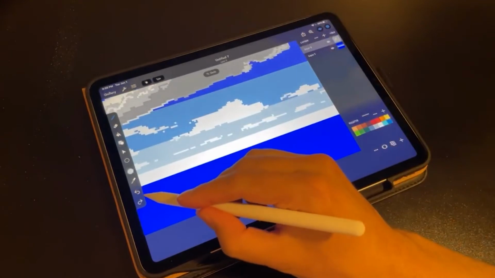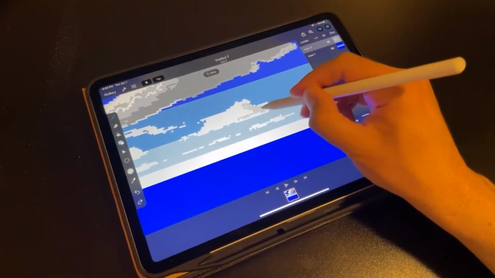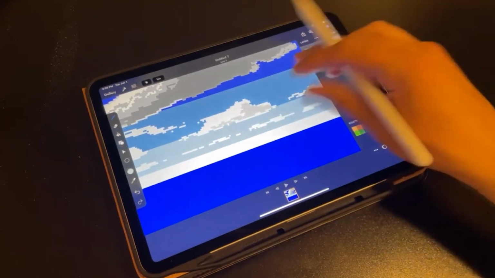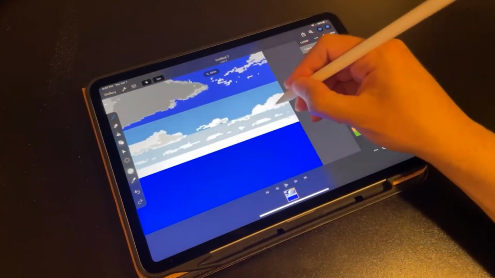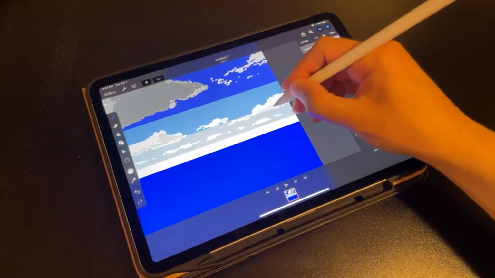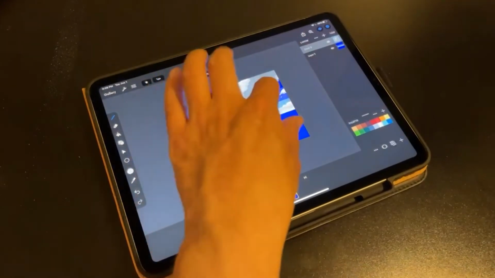Whoops, and I just undid something somehow. Okay. This app is not perfect. It does occasionally behave really weirdly, so hopefully it'll behave itself for the rest of this tutorial. Cool.